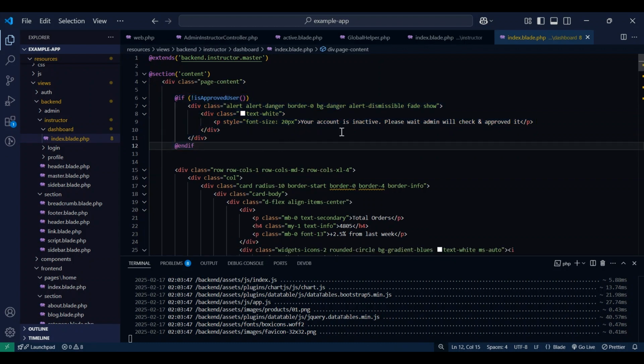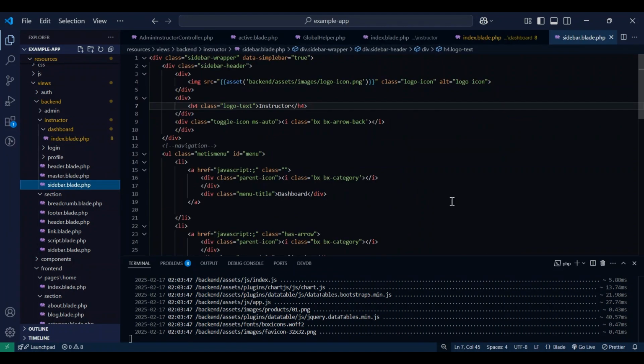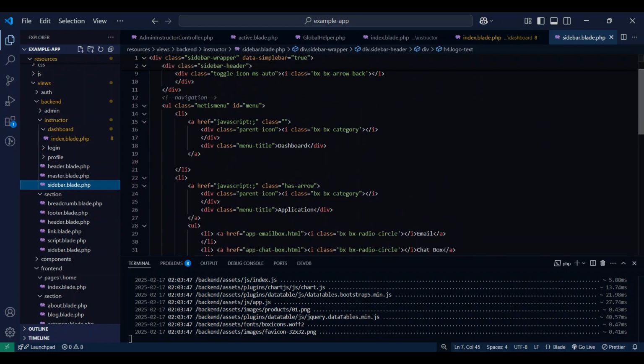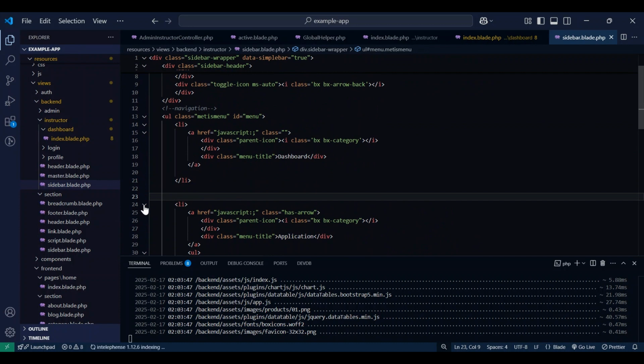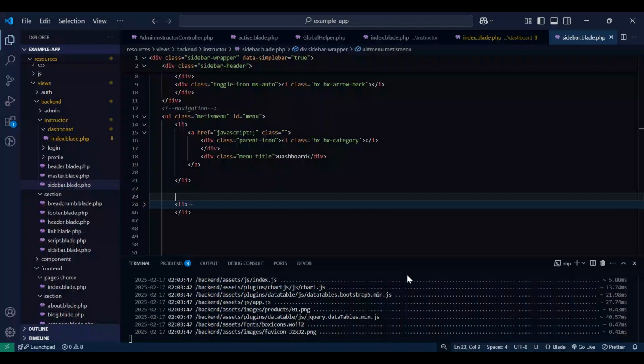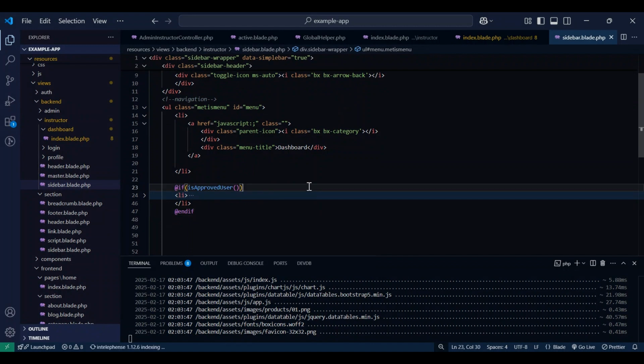logic. Here's the dashboard, and the condition also applies to the sidebar. Here is the sidebar. This sidebar comes from the instructor sidebar, and here only the dashboard, and here is the function that will be applied. I give a small condition here, and just end it. Perfect. Just check it. Go to the browser.